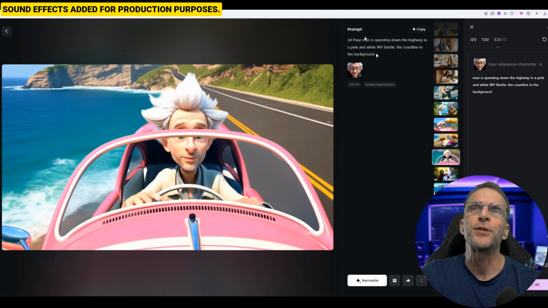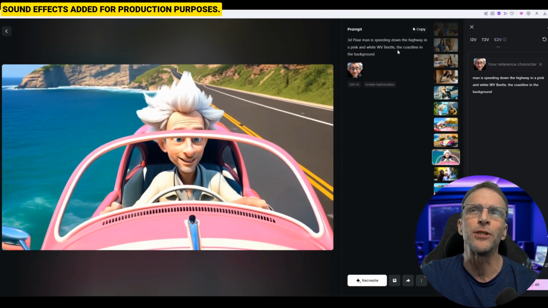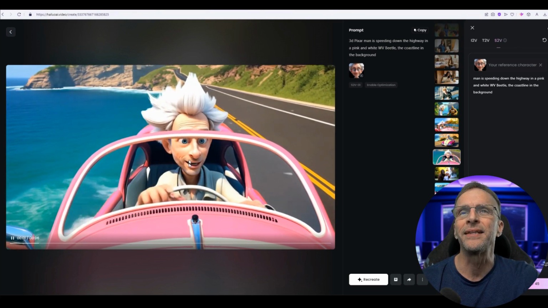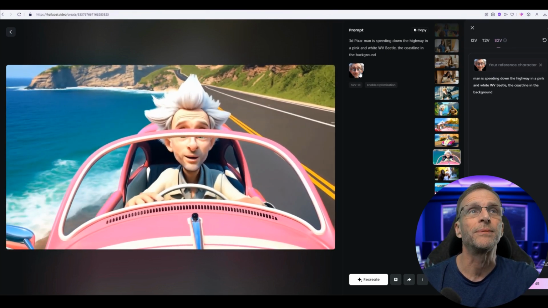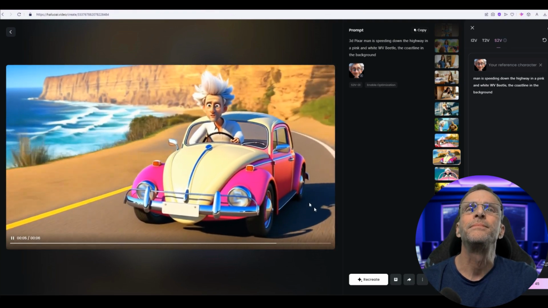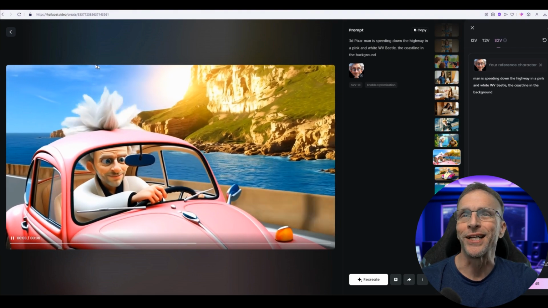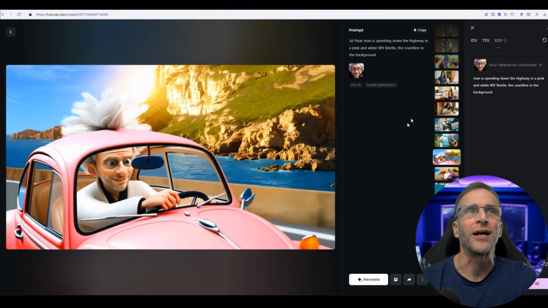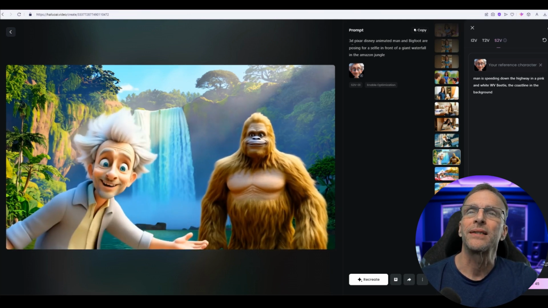So then I changed the prompt and said 3D Pixar man is speeding down the highway in a pink and white VW Beetle, the coastline in the background. Now we have a realistic background and this Pixar stylized guy that is adhering way more to the original image. Here's just another pass at it. And another one. I love how the hair is coming out. It may not be Hollywood ready. We are making some cool progress here. Here's the one with Bigfoot reimagined with the 3D direction added to the prompt.